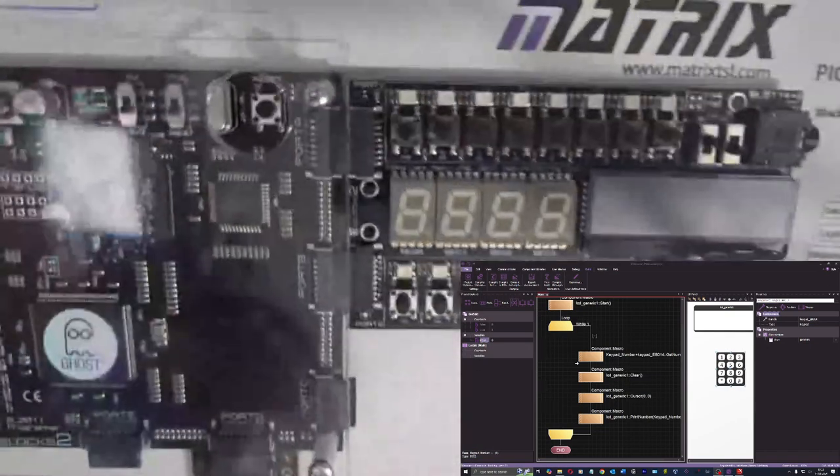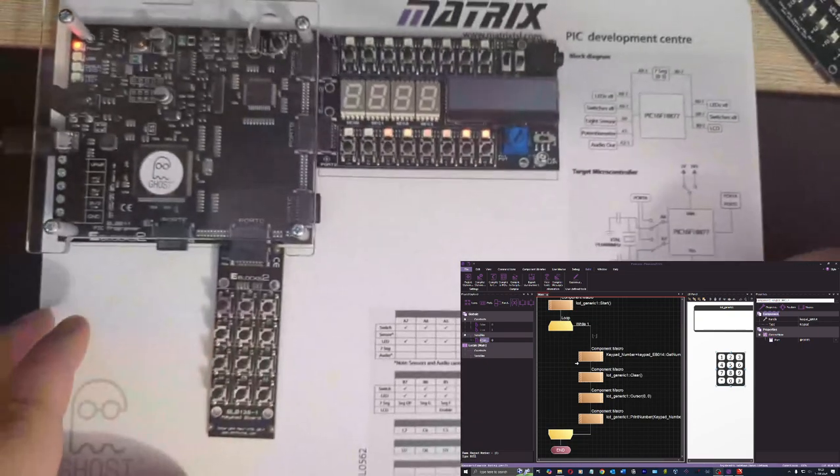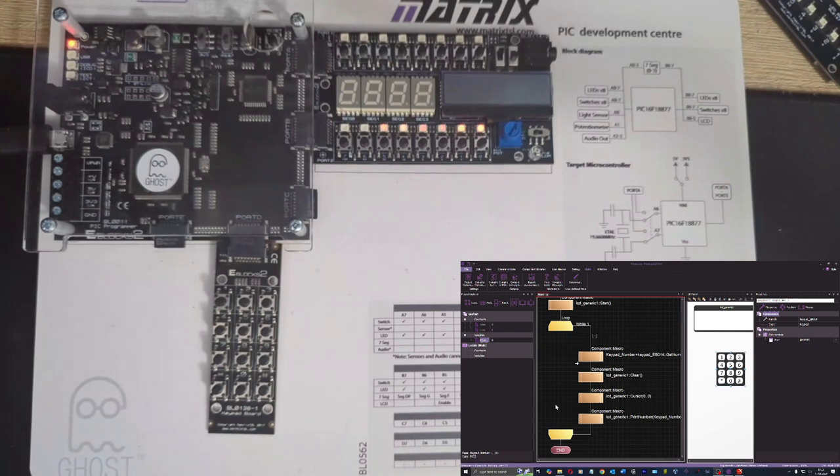Alright, so that's finished downloading. It's still not displaying anything. I'm pressing buttons now and I'm not getting anything. Okay, so the LCD is blank. So what can we do?